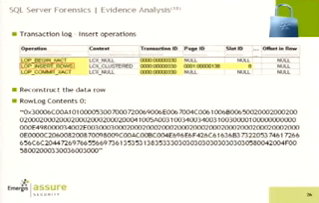Next, insert operations. Again, we see the begin transaction, commit transaction. Insert rows. This, of course, is an insert statement. Again, we track the transaction ID. We have the page ID, so the actual page that had the data row inserted into it, and the slot ID, meaning what slot, what row within that data page has been inserted. The offset in row is null, of course, because we're inserting an entire row as opposed to just a column.